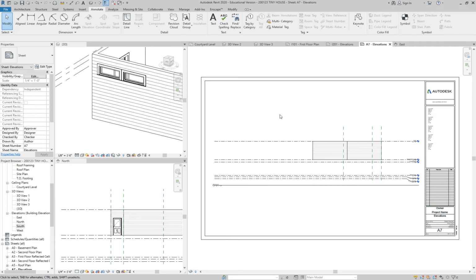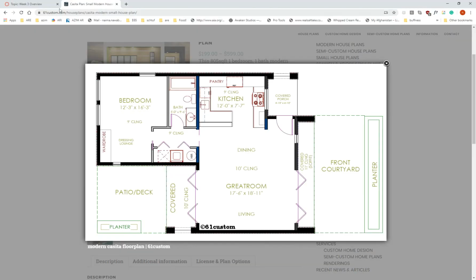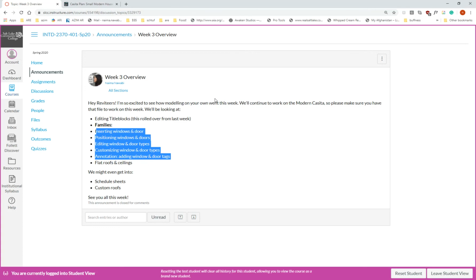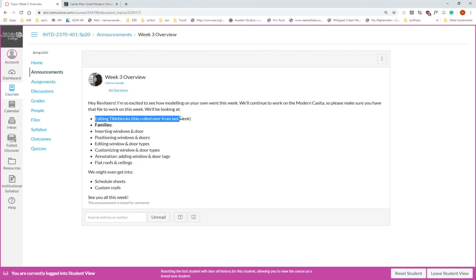All right, so that's it for today. Let me go back to our overview real quick and then just let you know some of the shortcuts that we did. So we talked about families, editing title blocks.